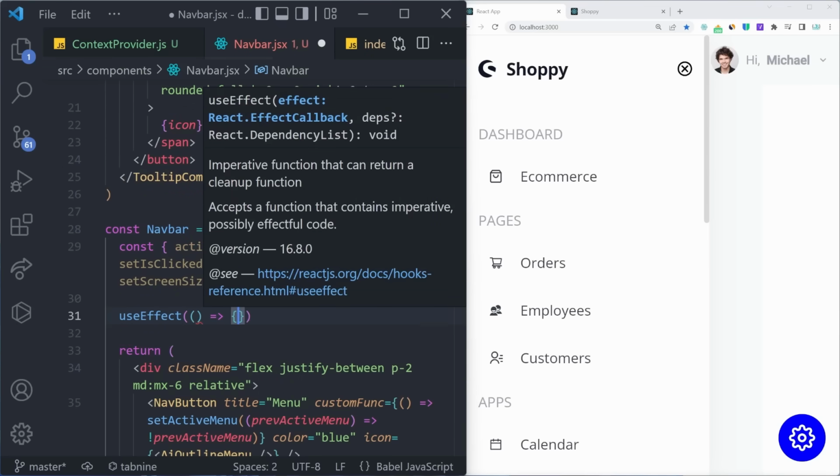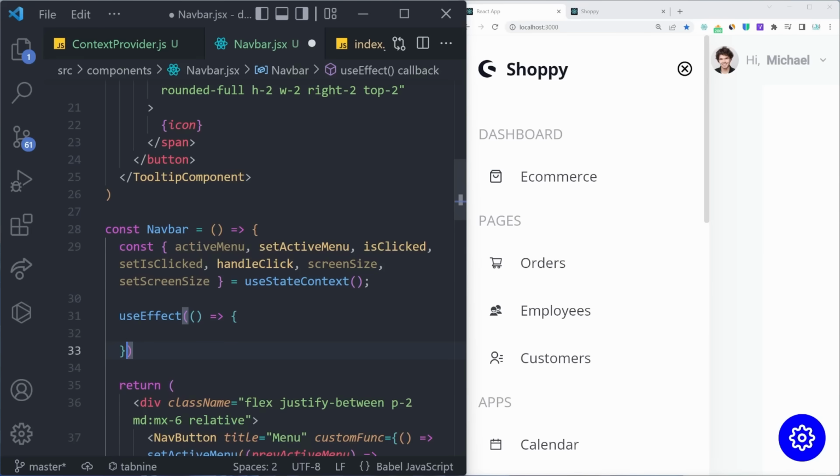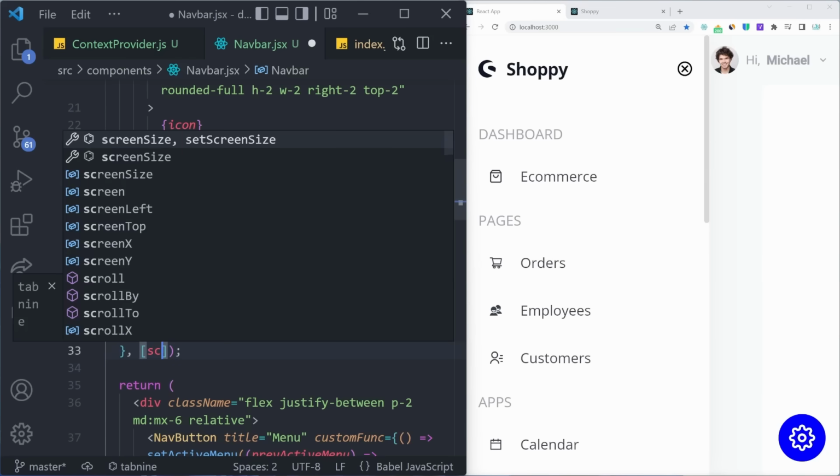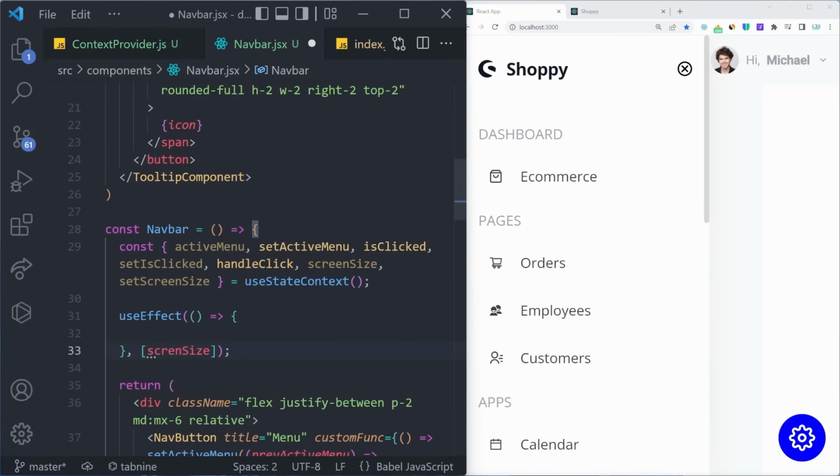It accepts a callback function, and then the second parameter is a dependency array, meaning when is this going to be called? For example, if you put nothing here, it's going to be called only at the start. And if you put screen size here, it's going to be called every time that screen size changes. That would be really heavy for our application, and we don't want to do that. We simply want to figure out the size initially when the window loads.